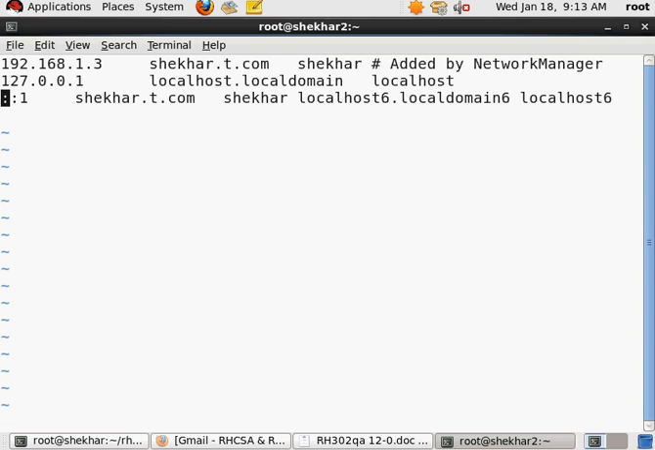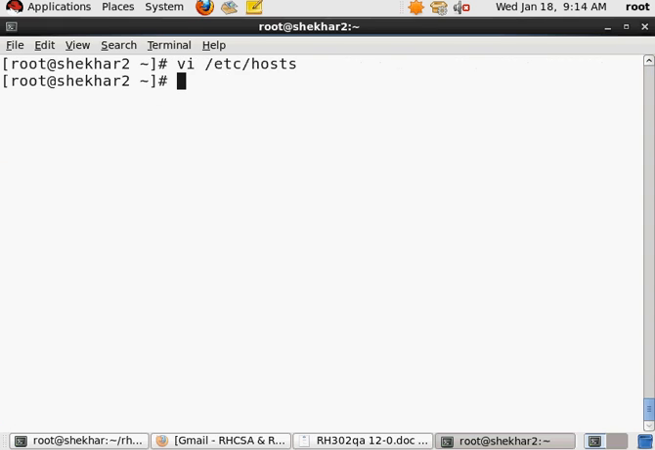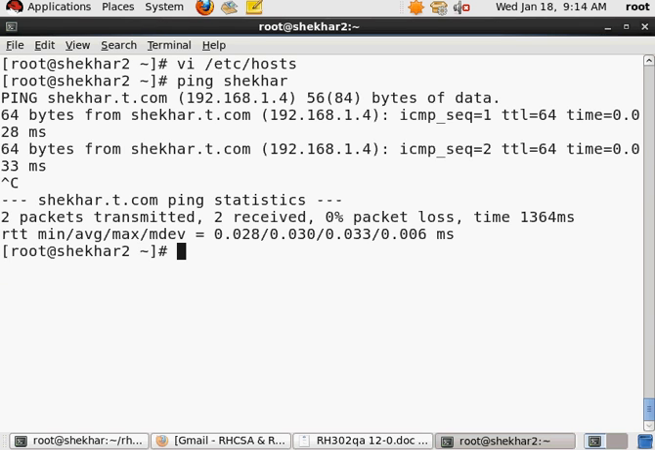As you can see here, I have put an entry here, 192.168.1.3. This is my old entry. I'm going to change it now, and this is shaker.t.com. So what happens when I say ping shaker? First it will go to the DNS, and if the DNS doesn't know... no, sorry, it will first go to the /etc/hosts file.